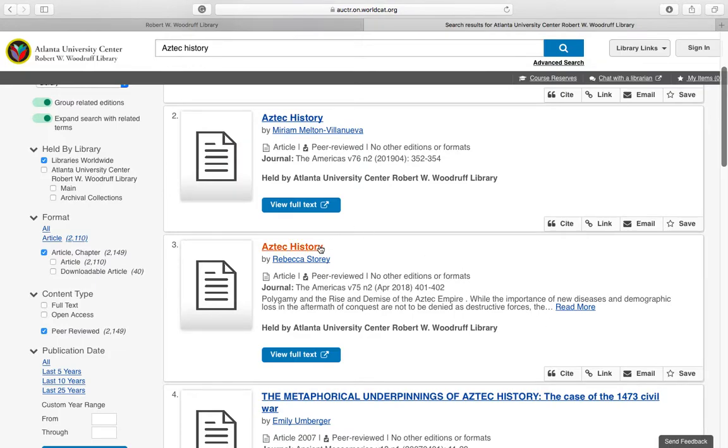So this one looks good. Aztec history, peer-reviewed, it says so here, in the Journal of the Americas, April 2018. So this one is looking at polygamy, which is marrying multiple people, and the rise and the demise of the Aztec Empire. Looks interesting. So I can click on the text.